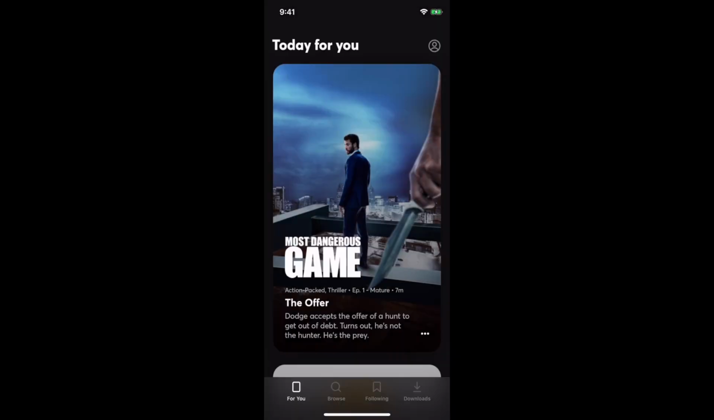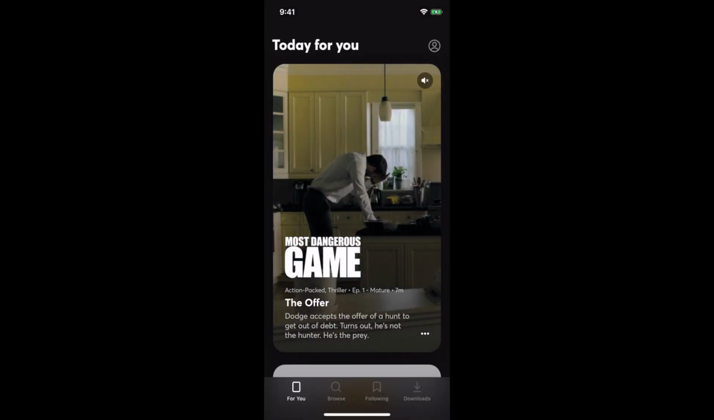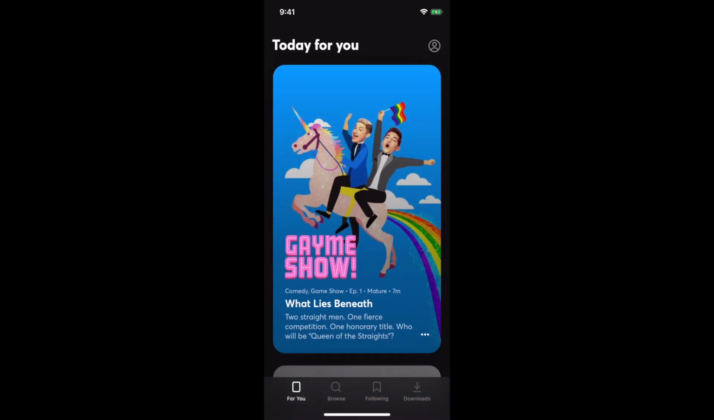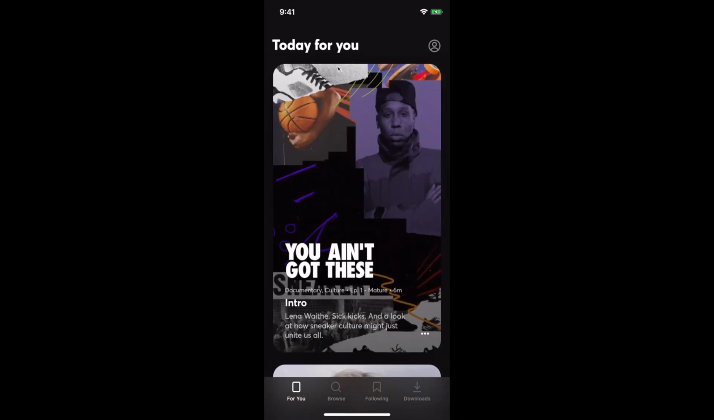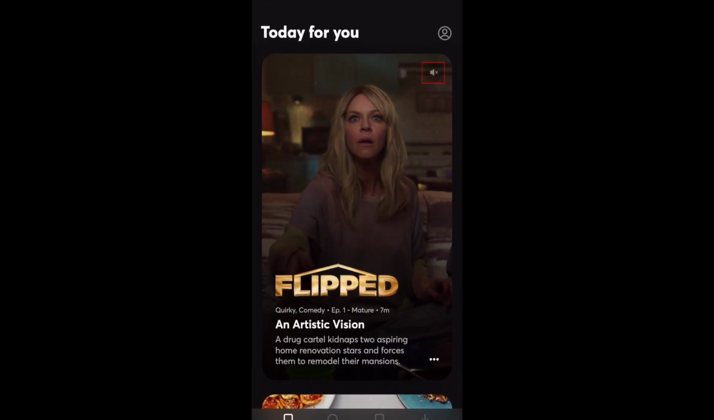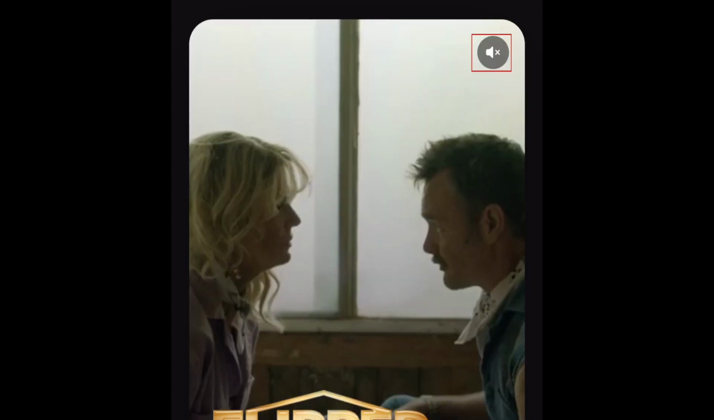When you open the Quibi app, the first page you'll see is the For You page. This page will display suggested content Quibi thinks you'll like. Scroll down to see more shows. When you stop scrolling, you'll see a trailer for the show on your screen beginning to play. You can turn on the sound for the trailer by tapping the speaker icon in the top right corner.